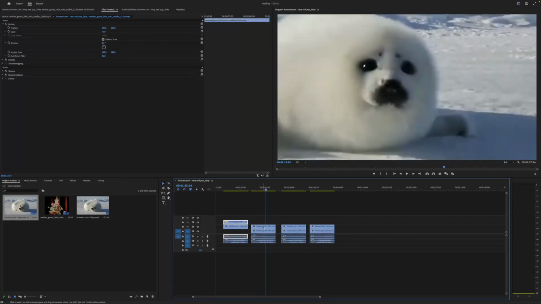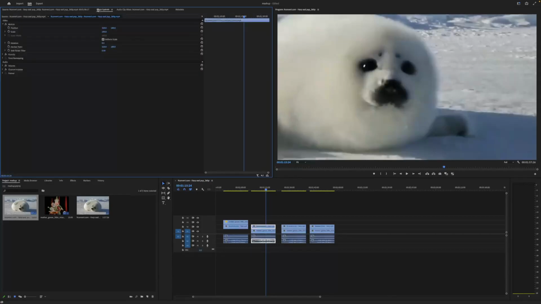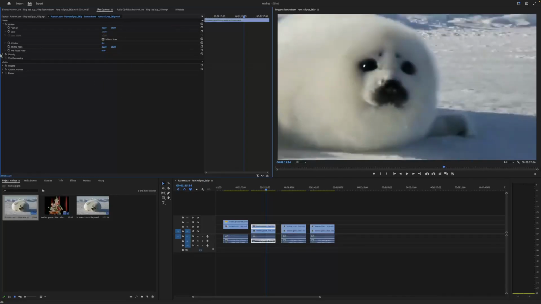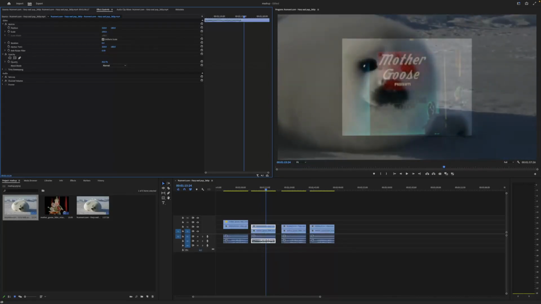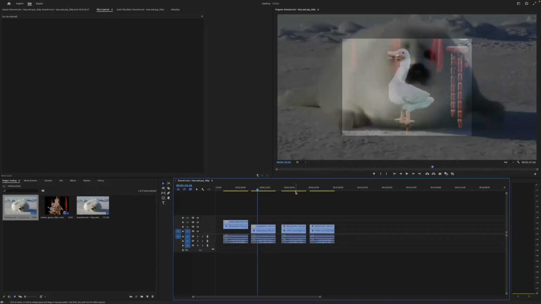Another method, which I think you can already see: I'm just going to double click on the top layer, the top clip, sorry. This time it's the seal. I'll go to my effect controls, and I could change the scale so that we could see Mother Goose, but I'm not going to do that. What I'm going to do is play around with opacity. So let's take this guy down to 45%. And now we can see both clips, right?